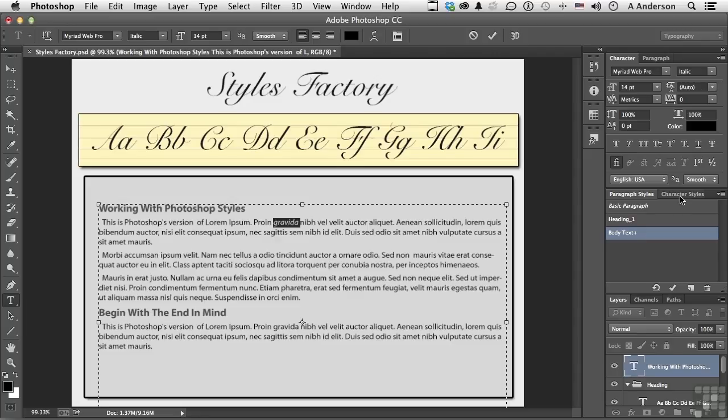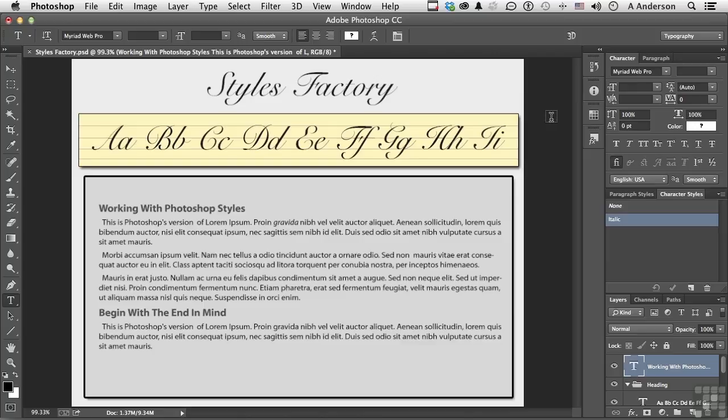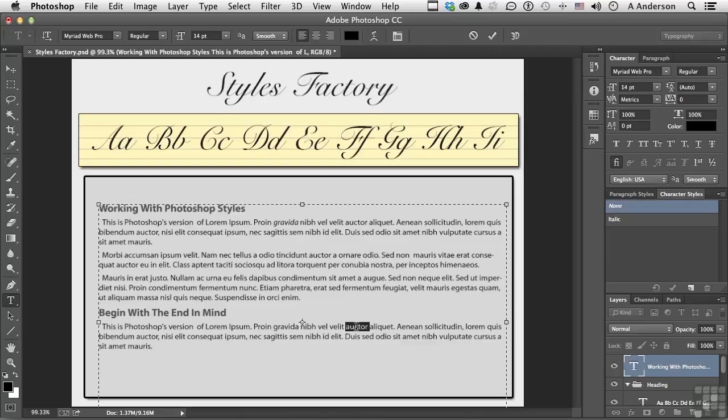Okay, so I've got that now. I come into character styles. I click the new button, and I call it italic. Now, the cool thing is, if you want to use it again, you come over and you select the word that you want to italicize, and you click the button, and it italicizes it. You say to me, well, Andy, that's not that big of a deal. I mean, I could select a word and go up here and say italic, and it wouldn't be any faster or slower, and you'd be right.